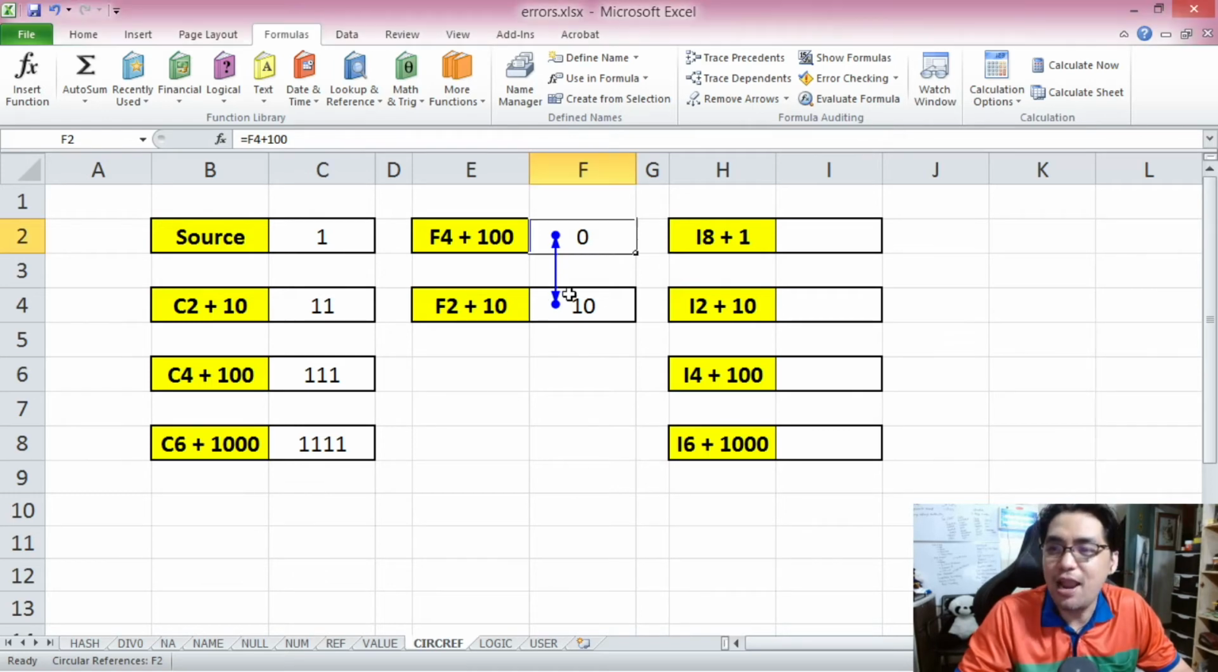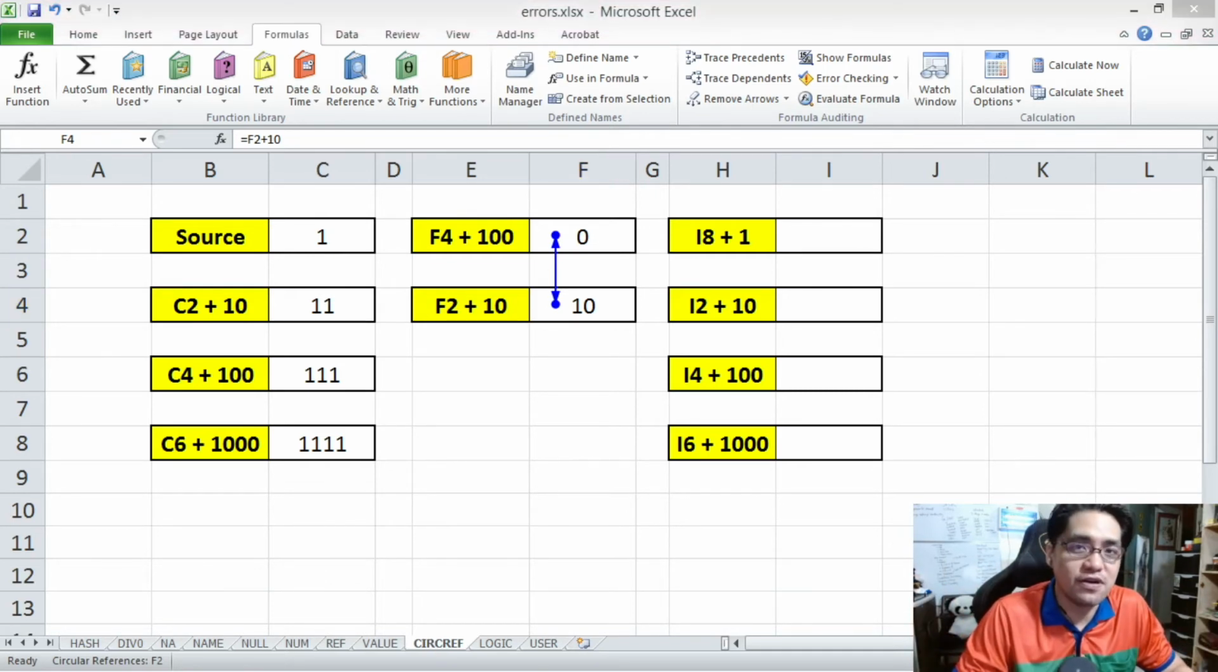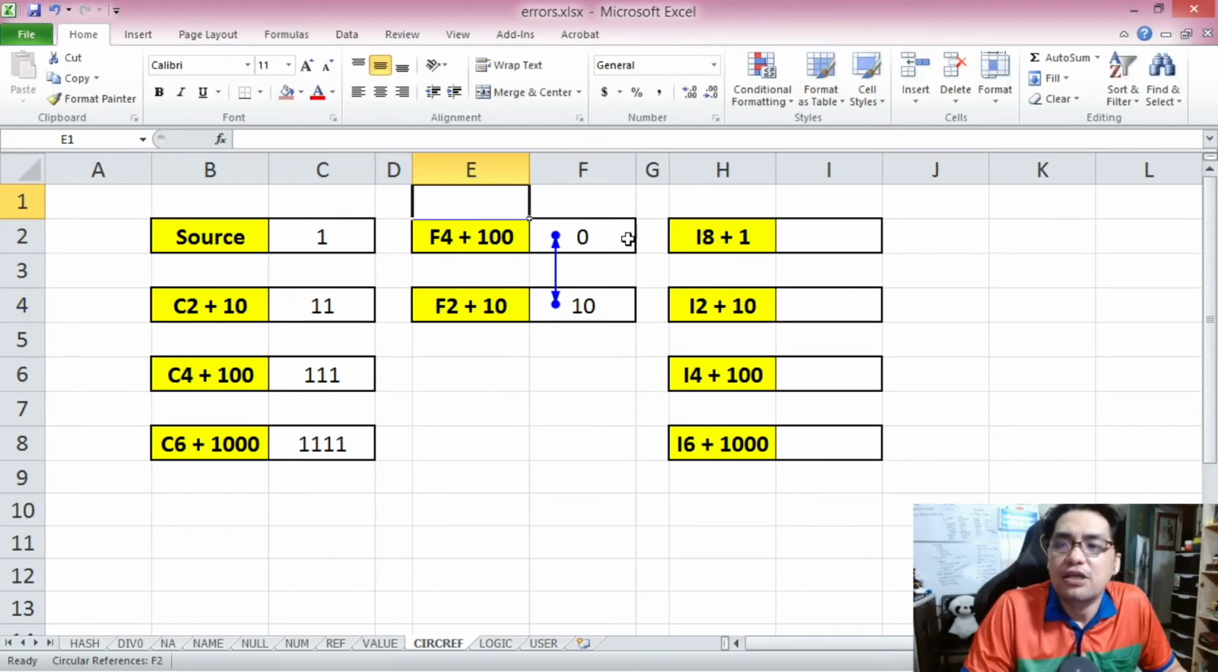Because if we allow Microsoft Excel to continue doing that, Microsoft Excel would just keep adding numbers in these two cells until you already have a huge number, and then the universe explodes. So to prevent the universe from exploding, Microsoft Excel is kind enough to stop calculating in these two cells until you can fix the circular reference warning. So this is a direct circular reference warning.